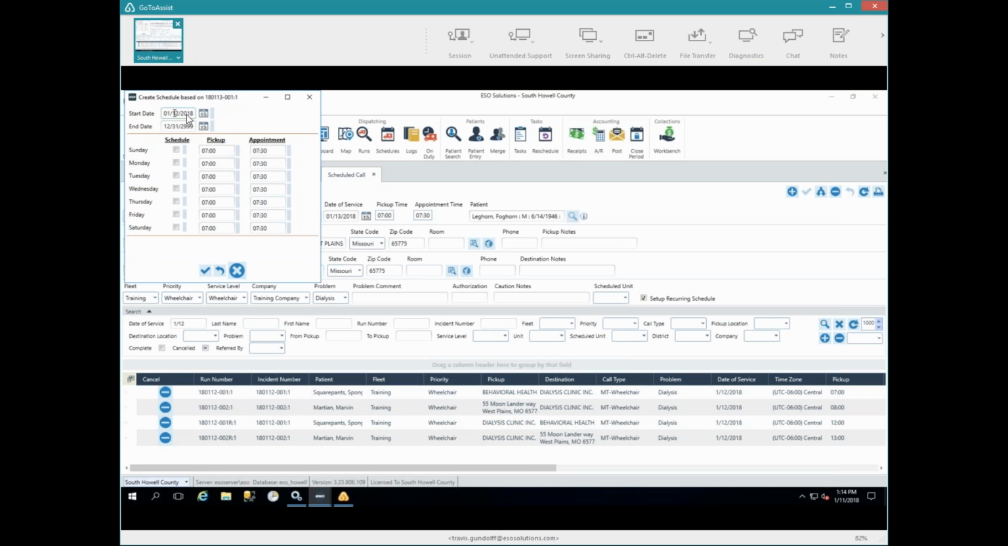So the rule of thumb is put in the start date for the day after the initial trip. So since the initial trip is the 13th, put in the start date for the 14th. Okay, and I know we said he's going every Tuesday, Thursday, Saturday, and the 14th is a Monday. That's okay. The system's smart enough to know that if I say Tuesday, Thursday, Saturday, and the start date's the 14th, I don't really want one on the 14th. I want one on the first Tuesday after the 14th.